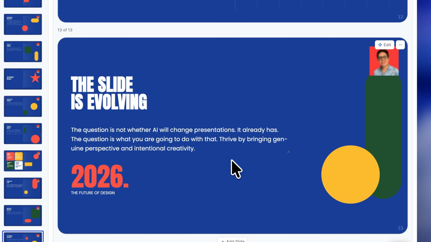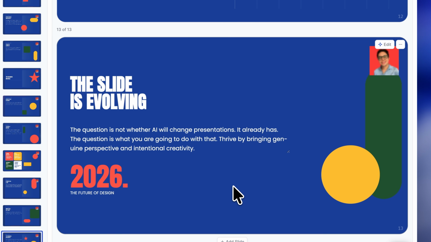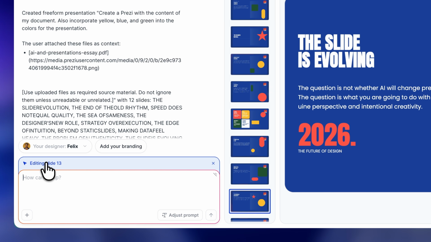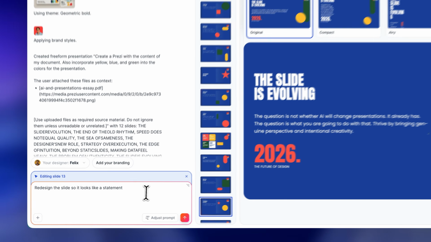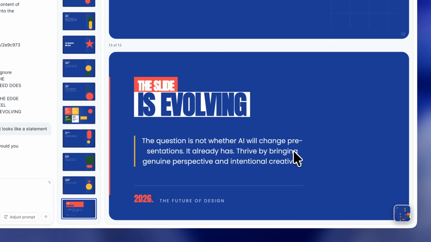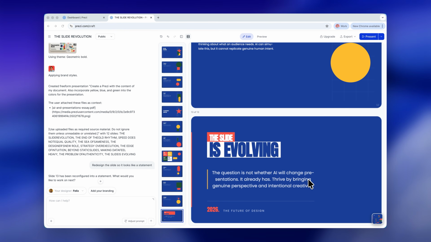For example, this slide, I think that the layout is okay, but it should look a little bit more like a statement. So first, click on the edit button on the slide. Now the chat box will know exactly which slide you're trying to edit. And then you can type in your request. I'll ask it to redesign this slide so it looks like a statement, and in just a few seconds, that's done.